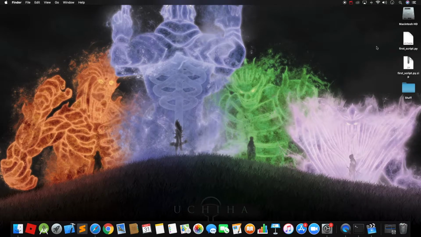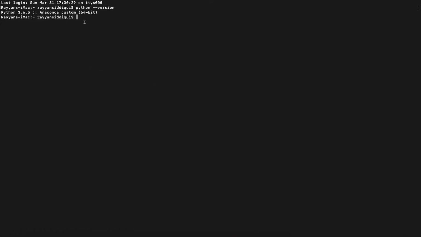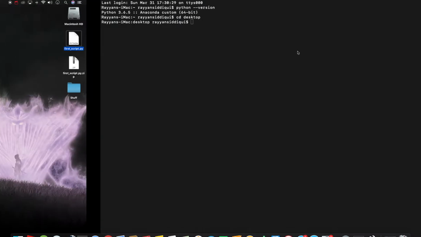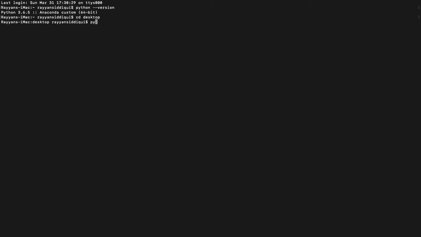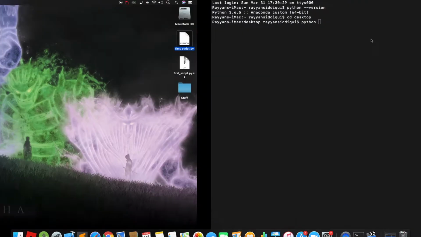So now we're going to run this file from our terminal. So let's go back to our terminal. As you recall, the cd command, which is change directory, I'm going to change my directory to my desktop where my file, my script, is actually located. And then I'm going to use the Python command to run that file. So Python and the name of the file that we're running. In this case, it's firstscript.py.